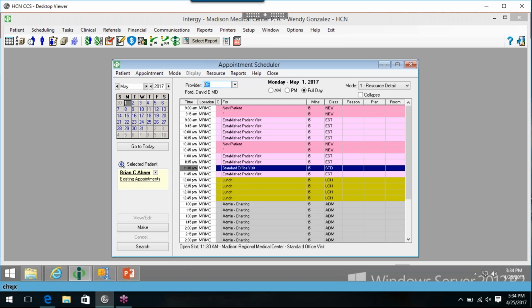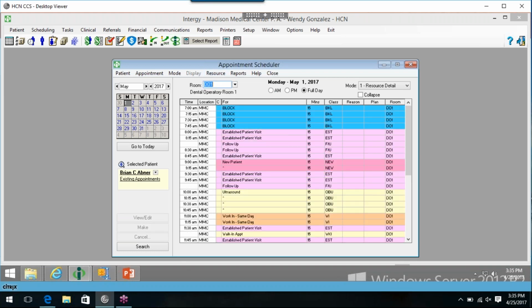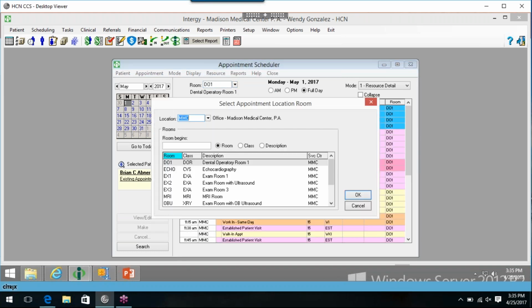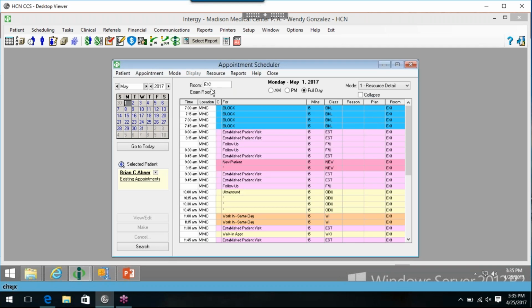So how do we change it from a provider schedule to a lab schedule? Well, you need to change the resource. Right now, our default resource is provider. So if you come up here and click on resource and change it to room, then you're going to be able to select your lab room. And again, this is our training environment, so you're going to see quite a few here that we use for testing purposes. But you would have a room here called lab, and that's where you will schedule your lab-only appointments.